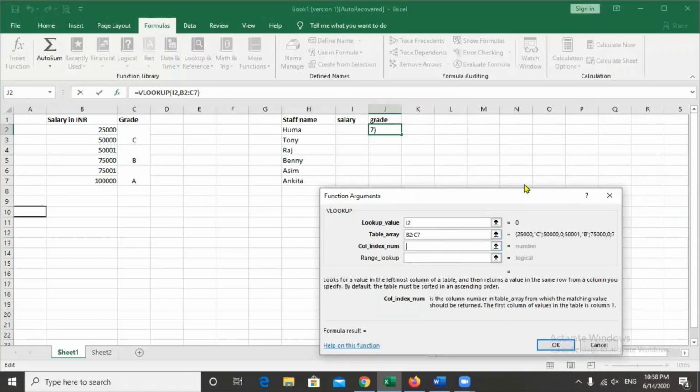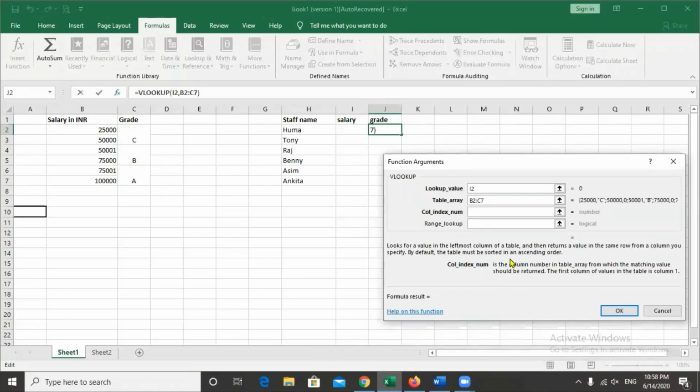In the last video we saw this in detail, but I can repeat it. This is column number 1 and this is column number 2. We want the grade in our output, so we take column number 2. I'll write 2 here.